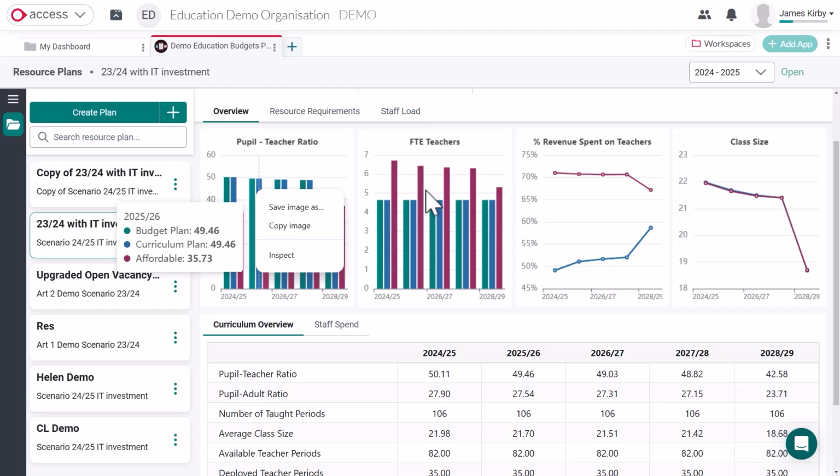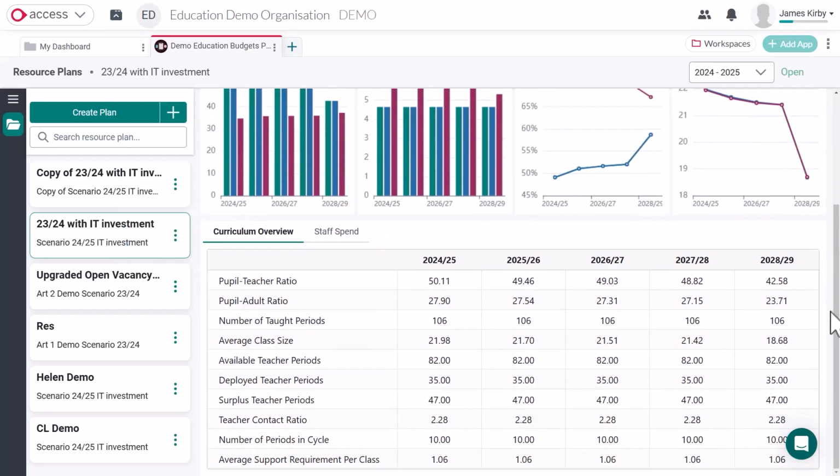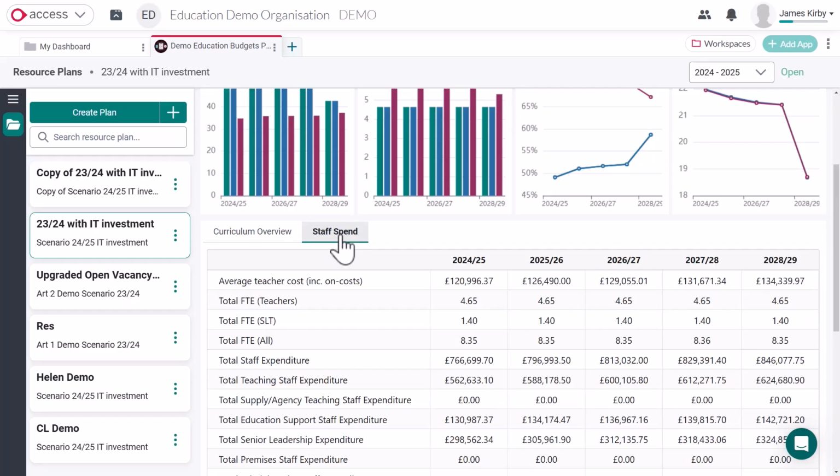Within all this information, you will also see at the bottom of the screen that you are presented with curriculum overview. And again, that's data that's being pulled immediately through from the budgeting software. Within this information, you can see the curriculum overview, pupil-teacher ratios, average class size, etc. And also, if you're looking at the staff spend, all that information is presented to you. That's quite crucial in the decision making from a strategic point of view.